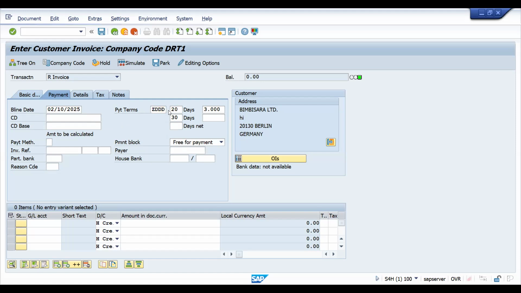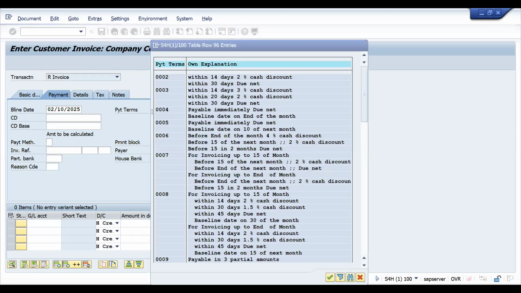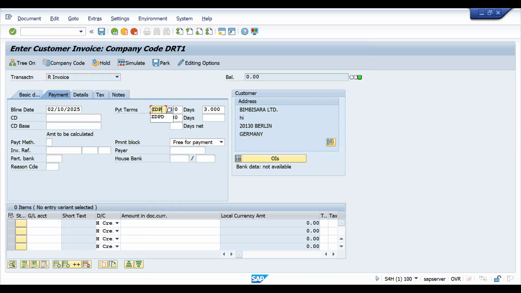Now let's try ZTPD. So when I change the posting date, now automatically it is changed. So posting date is now 12th. Previously, it was 10th actually. So now the percentage is changed to 9th actually.